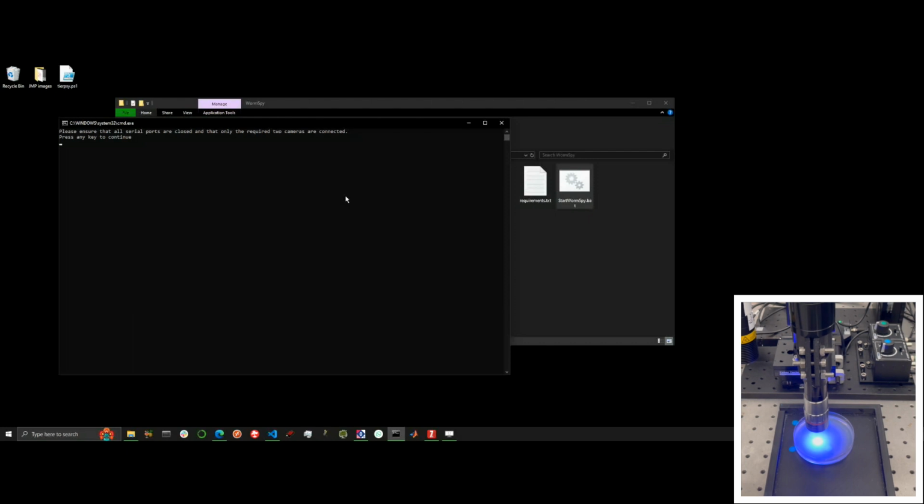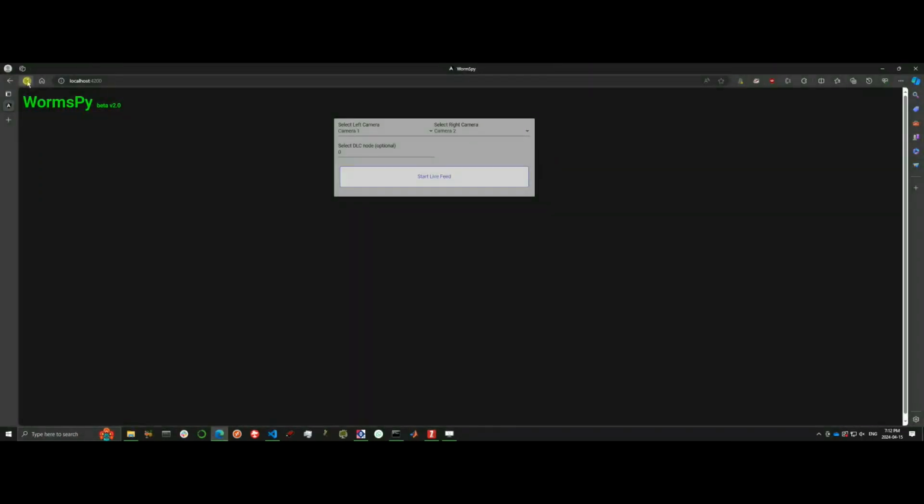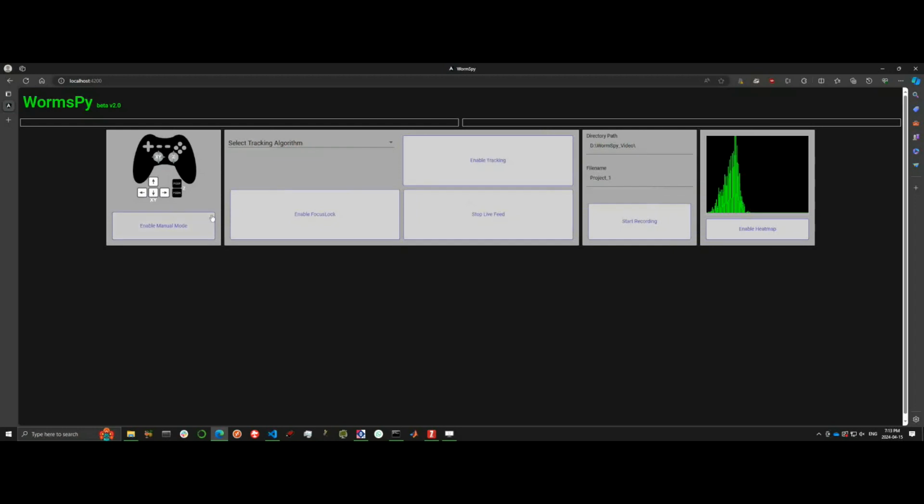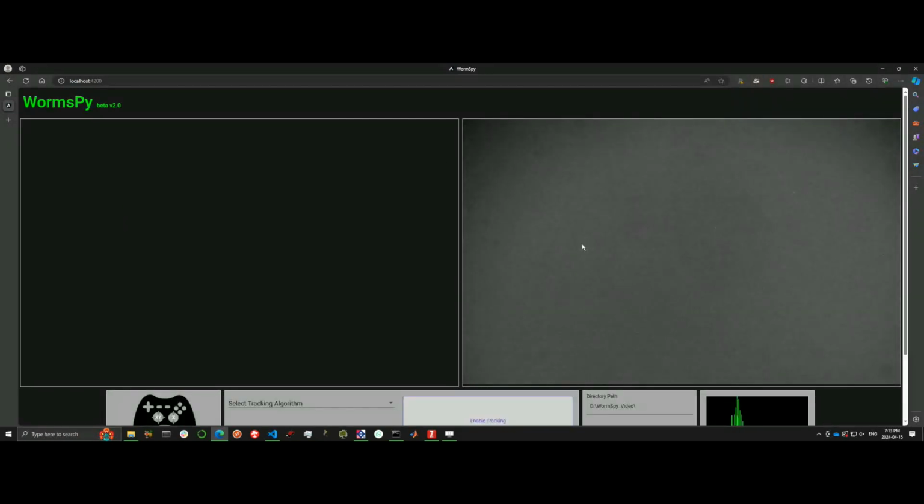It's now going to launch a local server on your machine, which you can navigate to in your browser by going to localhost 5000. We're operating in dev build here, but in either case, you want to select your cameras and click Start Live Feed. It's going to take a couple of seconds for the camera feeds to load in.